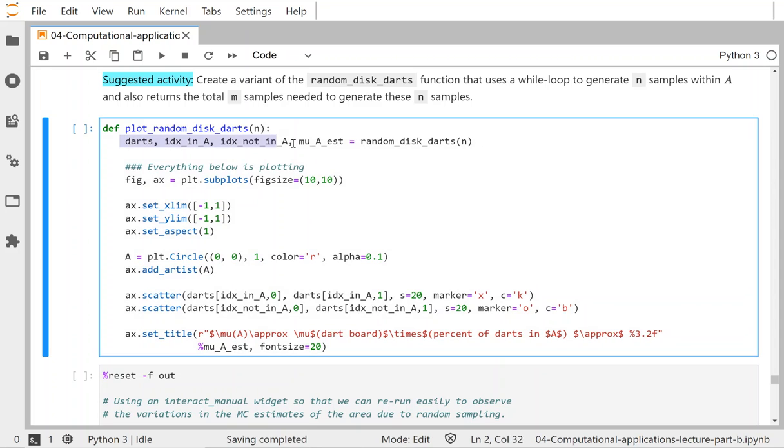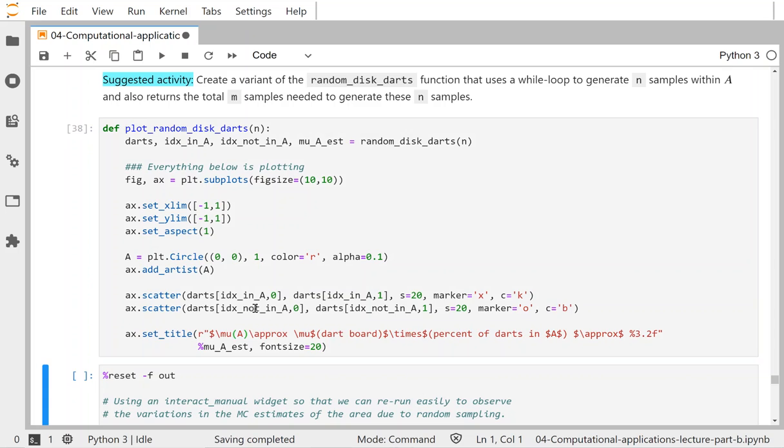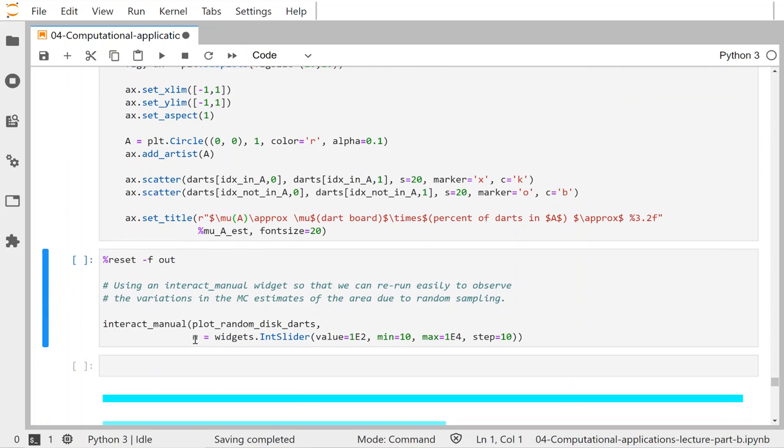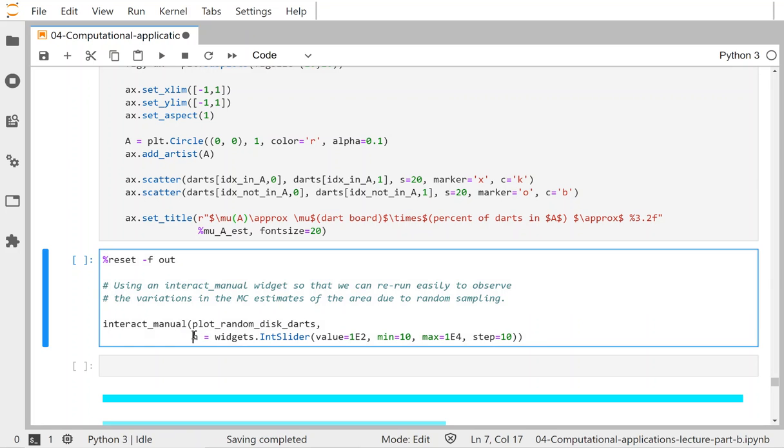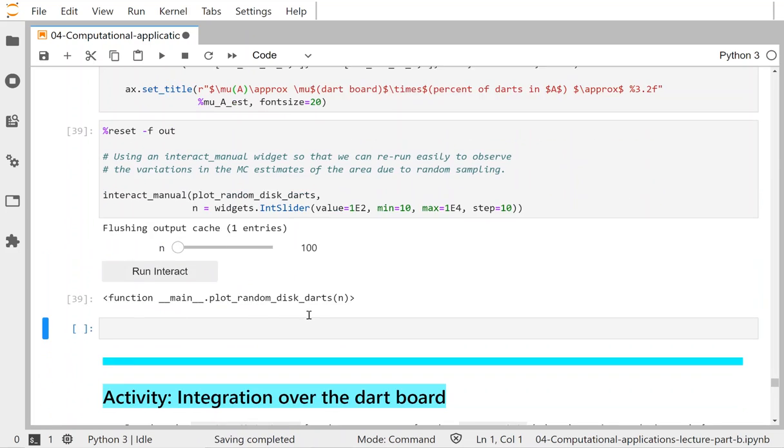So here I'm returning everything from the random disk darts function, and then everything else is plotting. I plot a circle to indicate the set A, and then I plot the darts that landed in A as black X's. And then I use blue circles to denote the darts that did not fall in A. And then I show the estimate of the area. So let us look at this, and I allow you to vary, and this is a manual interaction because there's random sampling involved. You can vary the number of darts you throw that you simulate throwing.